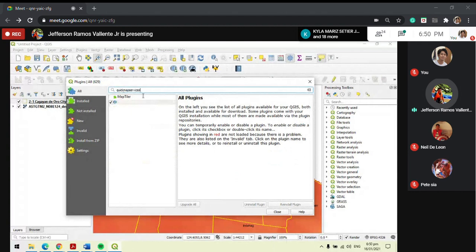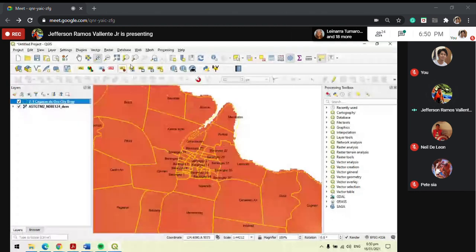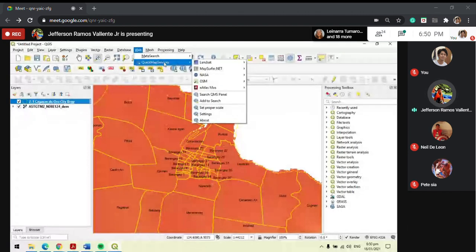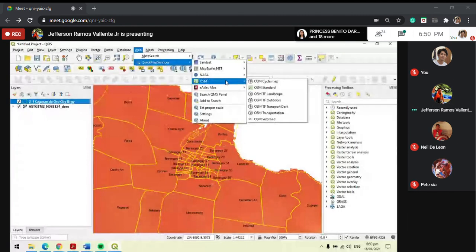Okay? Then just install it. If you haven't installed it yet, an install plugin button will appear. Once it's installed, you can look for it. There is a web menu, then QuickMapServices. Inside, just look for OSM. OSM is OpenStreetMap, and OpenStreetMap is partnered with Google, so it can load data. From OSM, go to OSM Standard.